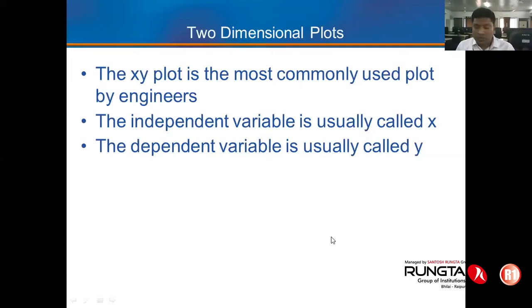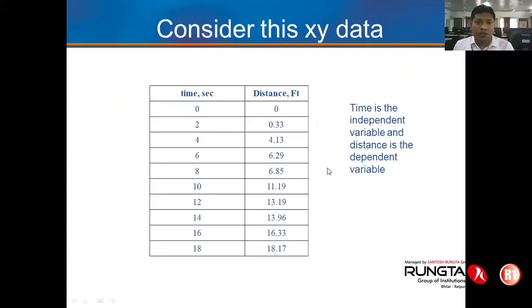Mostly we are using two-dimensional plots and three-dimensional plots. For two-dimensional plots, the XY plot is most commonly used for plotting or representing your data in graphical form. There is an independent variable, usually called X, and the dependent variable, usually called Y. So consider this as XY data.